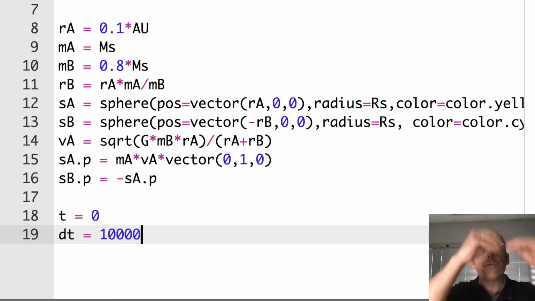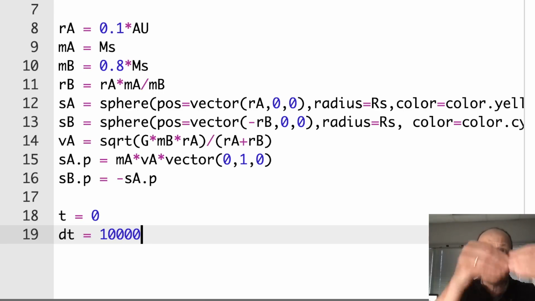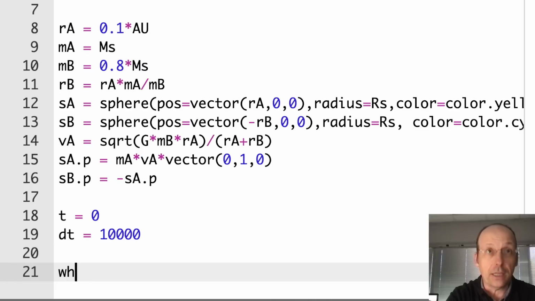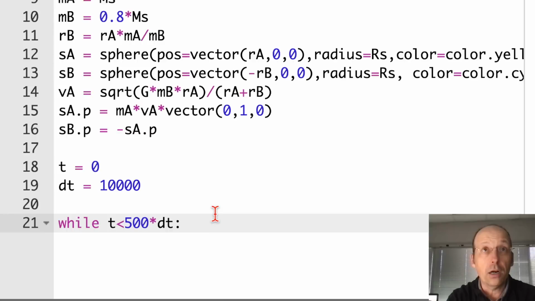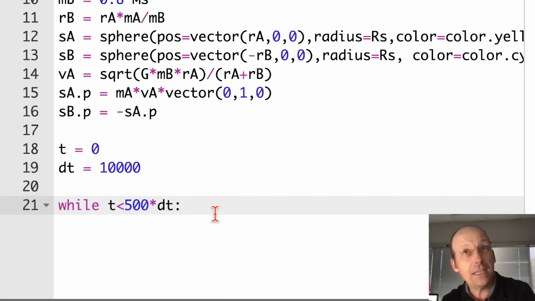Now, in order to repeat the time interval calculations every time, I'm going to use a while loop. So in Python, I can say while t less than some time. I'm going to keep increasing my time value until I get to something. And how much is it going to be? Let's just do 500 time steps. So 500 times dt. In Python, you put a colon there, and then everything that's tab indented is part of that loop.